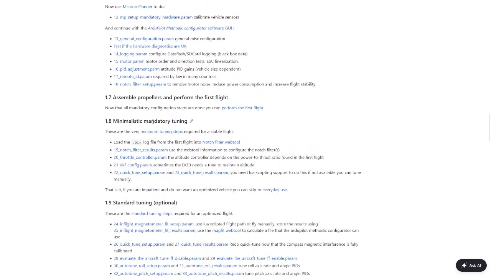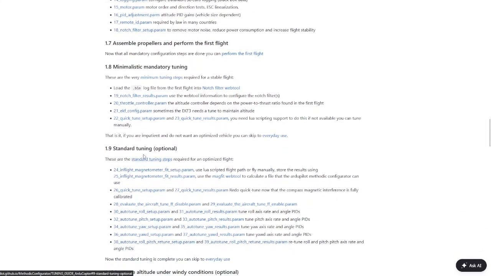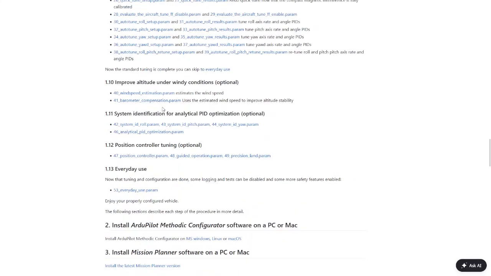After that, there are some steps for the minimalistic mandatory tuning that use the data from that first flight to set some parameters. Then there's standard tuning. This step is optional, but it does improve the characteristics of your entire vehicle. There's improved altitude under windy conditions. Again, this step is optional. System identification, this step is also optional. Position controller tuning, this is optional. And at the very end, the everyday use. So this changes your flight controller from a configuration that is meant to do flight tests to a condition where the flight controller is configured for production use.